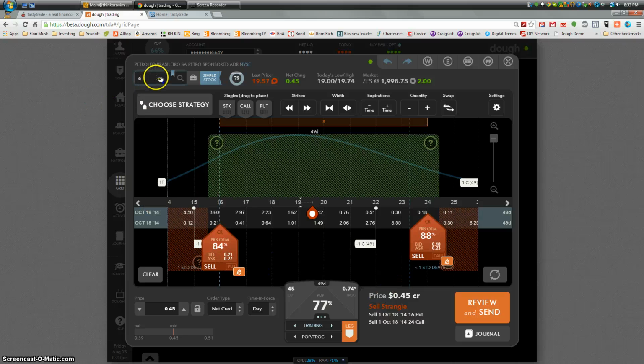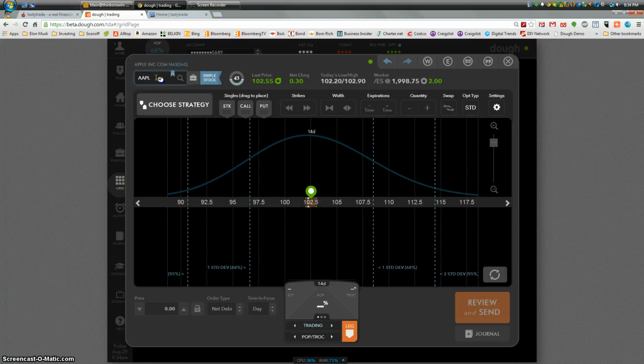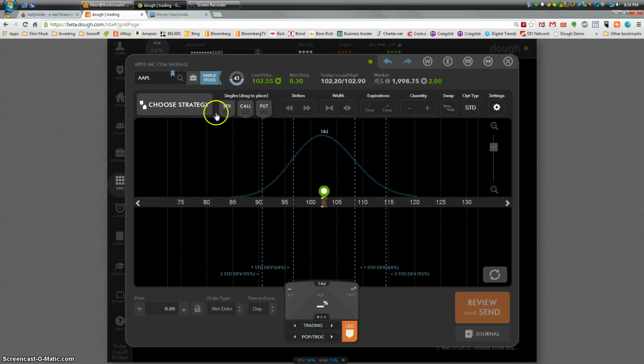So the neat part is if you go to Apple now, type in Apple, it'll memorize what you had last on Apple. And how do you do that? You just hit the back button, and it'll memorize whatever trade I had on, left before. If I zoom in or zoom out, unless I cleared it, which obviously I did.